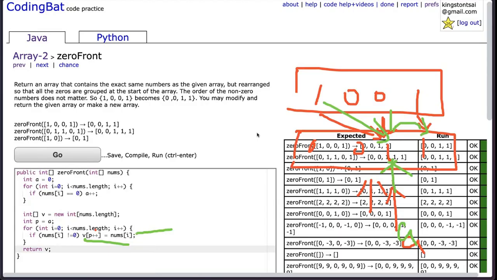Wait, so when you make a new integer array, all of the elements are already 0? Yeah. Okay. Thank you. If, let's assume, this one actually in Java, yes, it will be all 0. In C plus plus or C language, not.